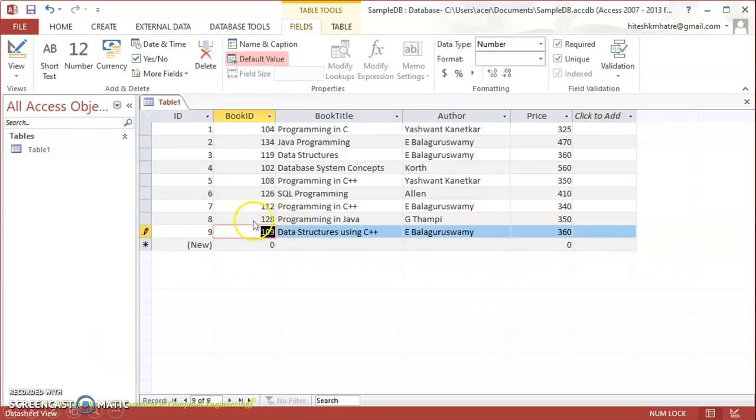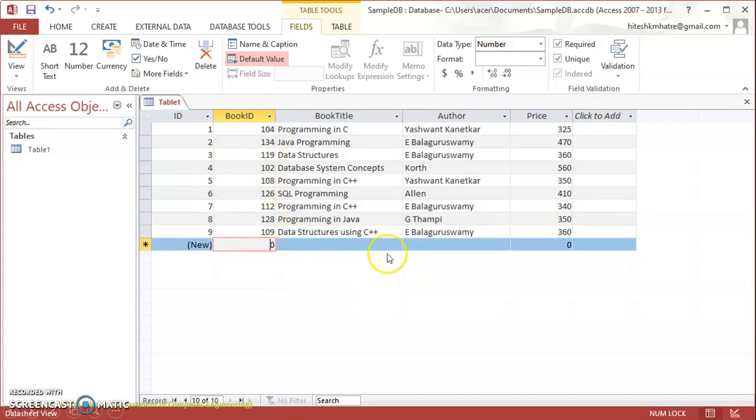Now what I am doing is changing this value to, say, 109. I don't have any 109 here, so it will accept. So all of this is accepted. This is how my primary key has been added.